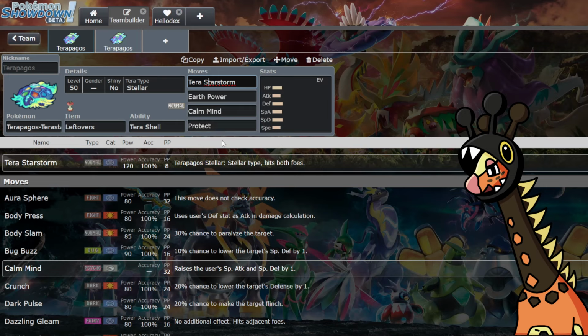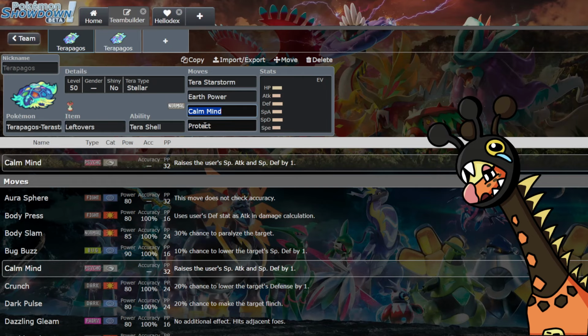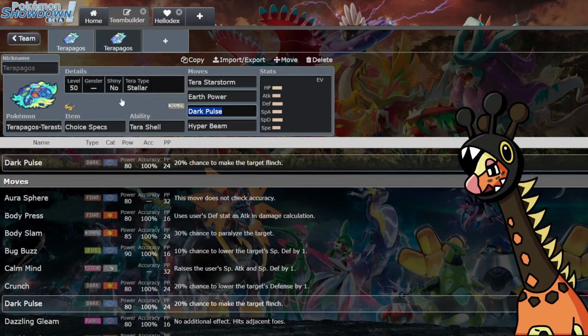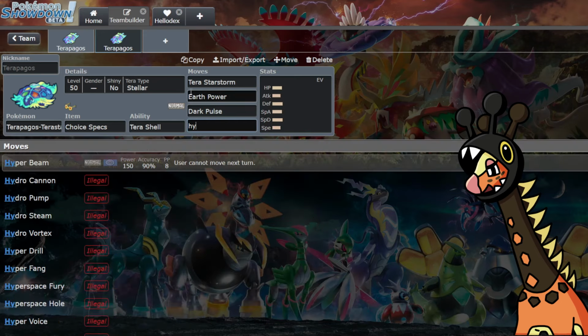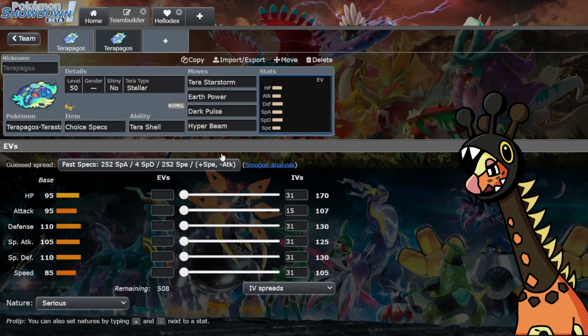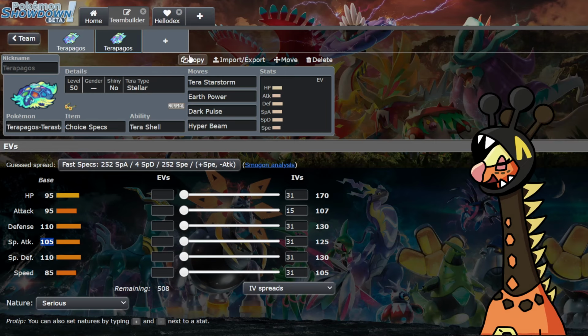You do have Terra Starstorm, a move that hits like a truck. If you don't Terra, it's a single target base 120 power move. If you have a few Calm Minds boosted, that hits pretty hard. That's the thing, it's so passive that it takes multiple Calm Minds just to get set up properly. There is the Choice Specs set with Terra Starstorm, Earth Power, Dark Pulse, and you can go Flamethrower, you can go Tri-Attack, but usually you'll see something like Hyper Beam just for a nuke option. With Choice Specs and Terra Starstorm, that base 105 attack does still hit really hard.